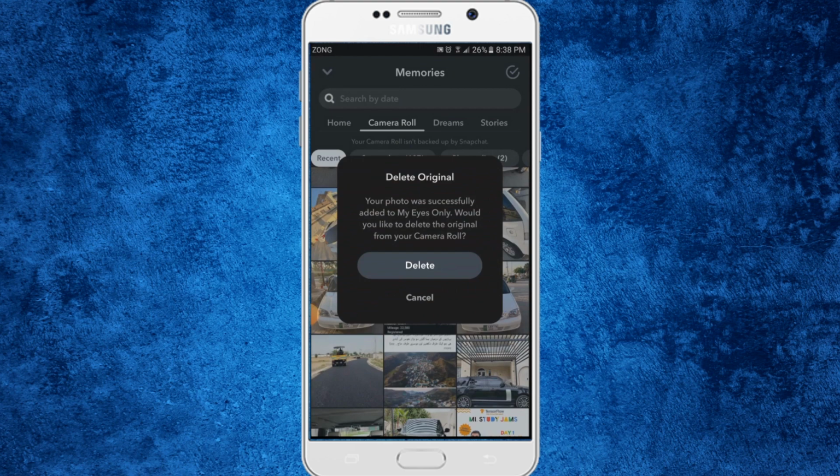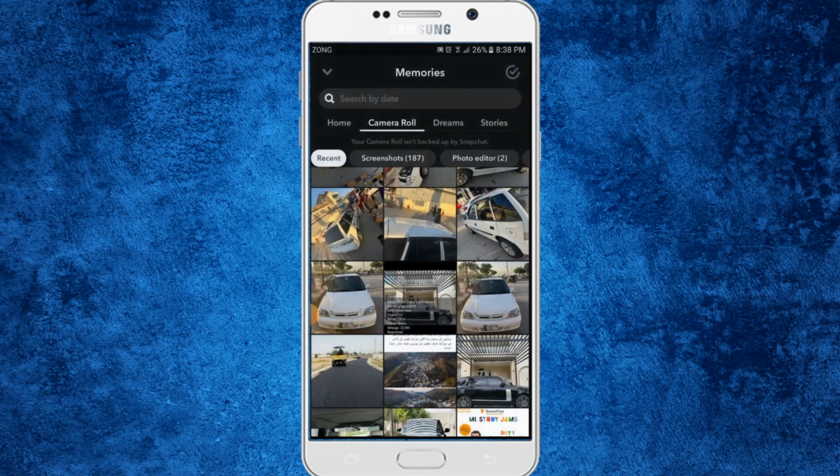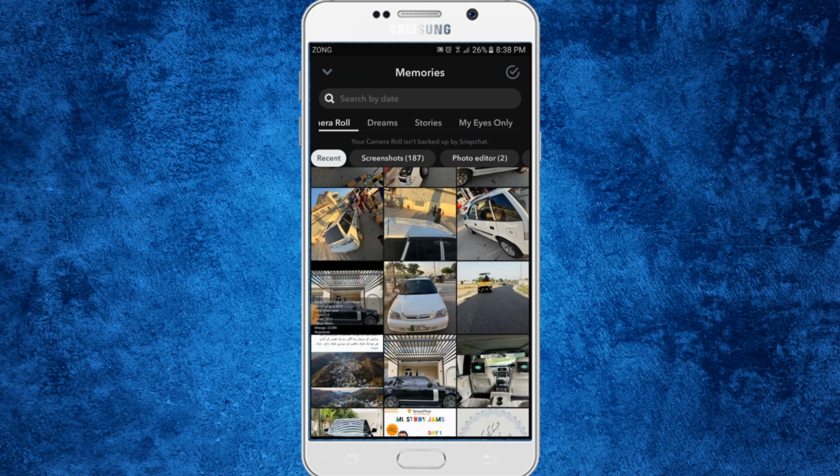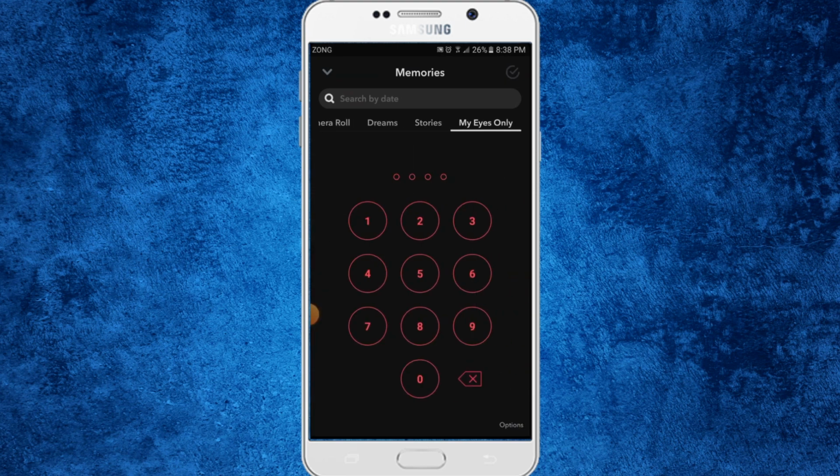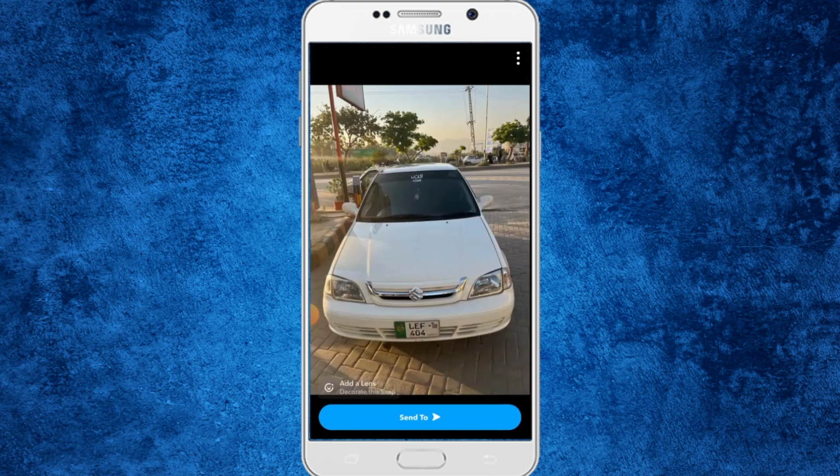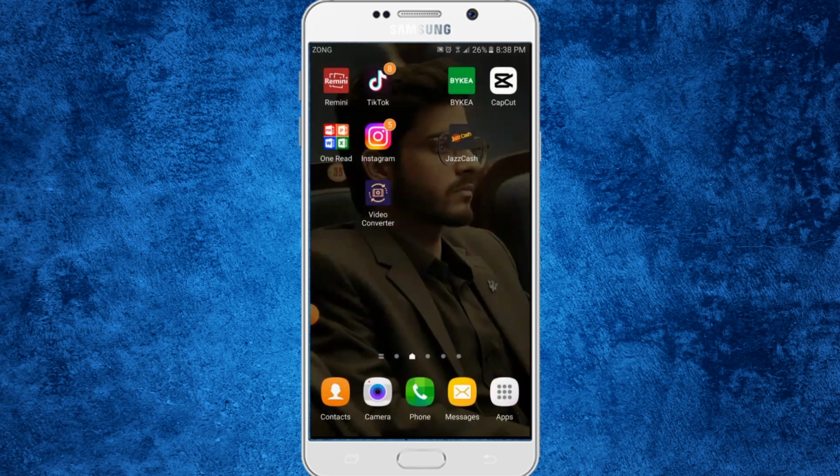So you will simply tap on the Delete option. So here you will tap on My Eyes Only. Here you will enter your password and here is the picture. So this is the simple process of adding a picture or video from the phone gallery to My Eyes Only on Snapchat.